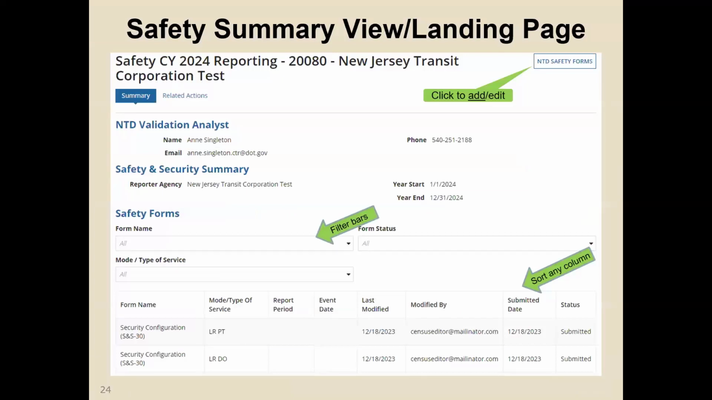This is a screenshot of the safety summary view or landing page. At the top, you will see reporting year, your agency ID number and name. Beneath that is your safety analyst's name and email address, and the safety and security reporting start and end dates, which is the current calendar year. Below that, you see 3 table filtering boxes. The form name filter box is used to limit which forms you see in the form table below. The form status filter is to view forms by status, such as returned or approved. And the mode/type of service filter is to view only a specific mode. You can use as many of these filters as needed.